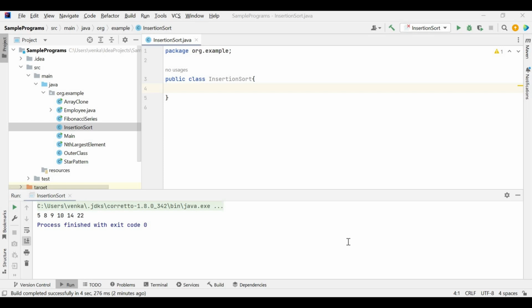Hi friends, today we are going to discuss insertion sort. Before we start, let's understand how the iteration happens inside insertion sort. Let's take some predefined examples.